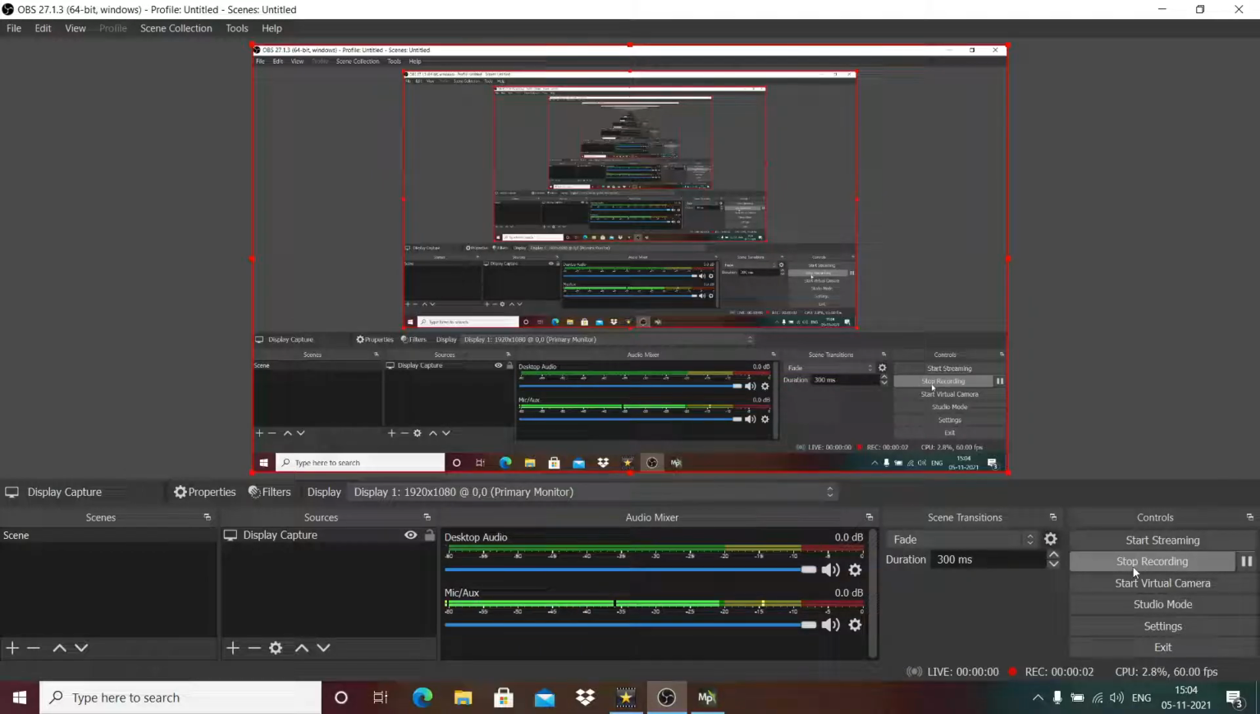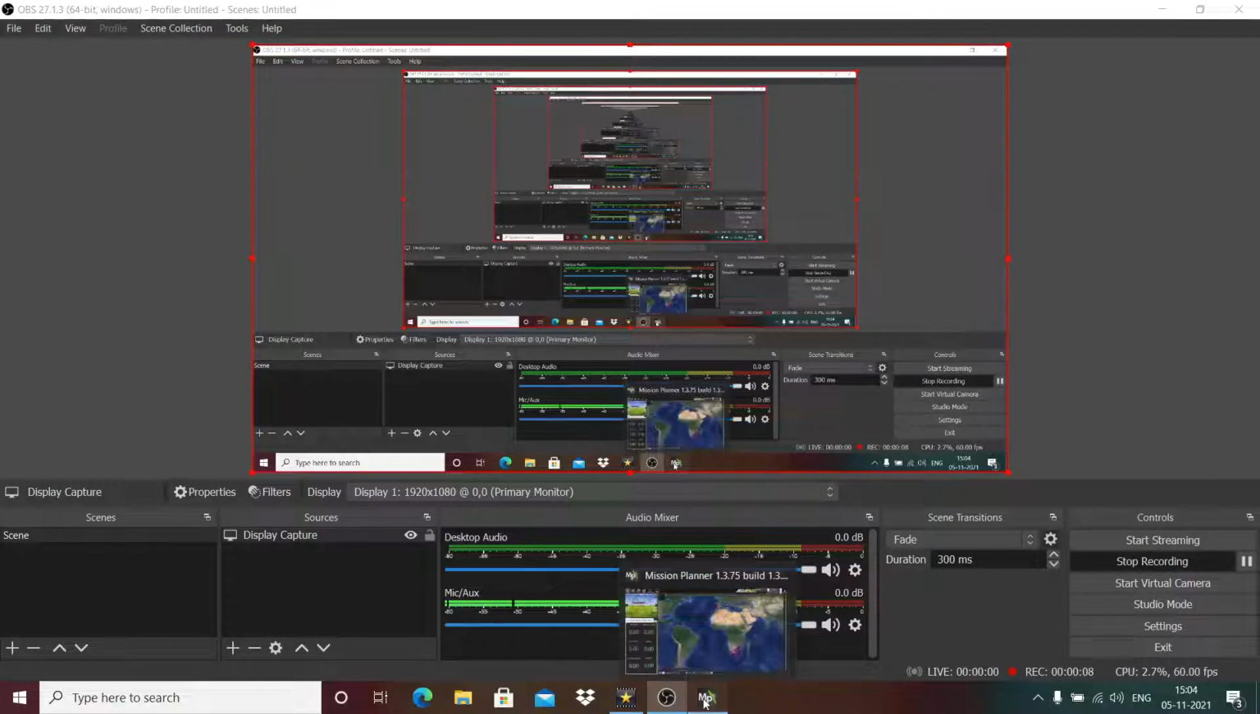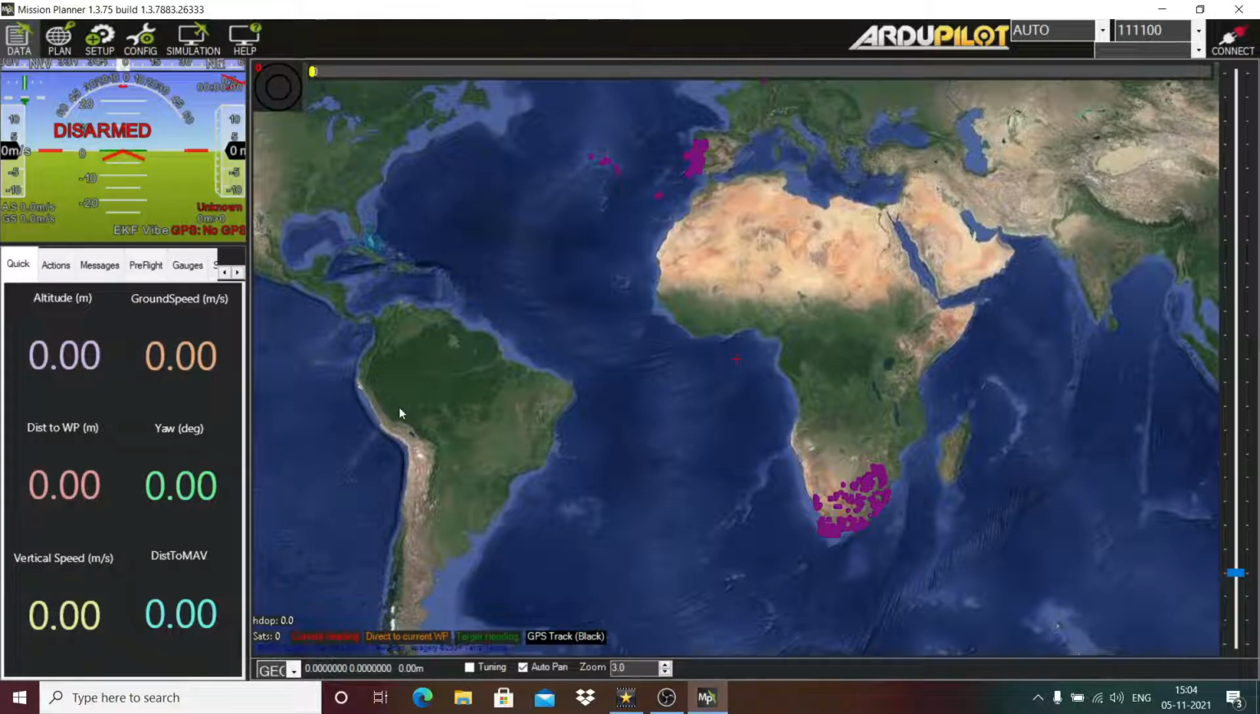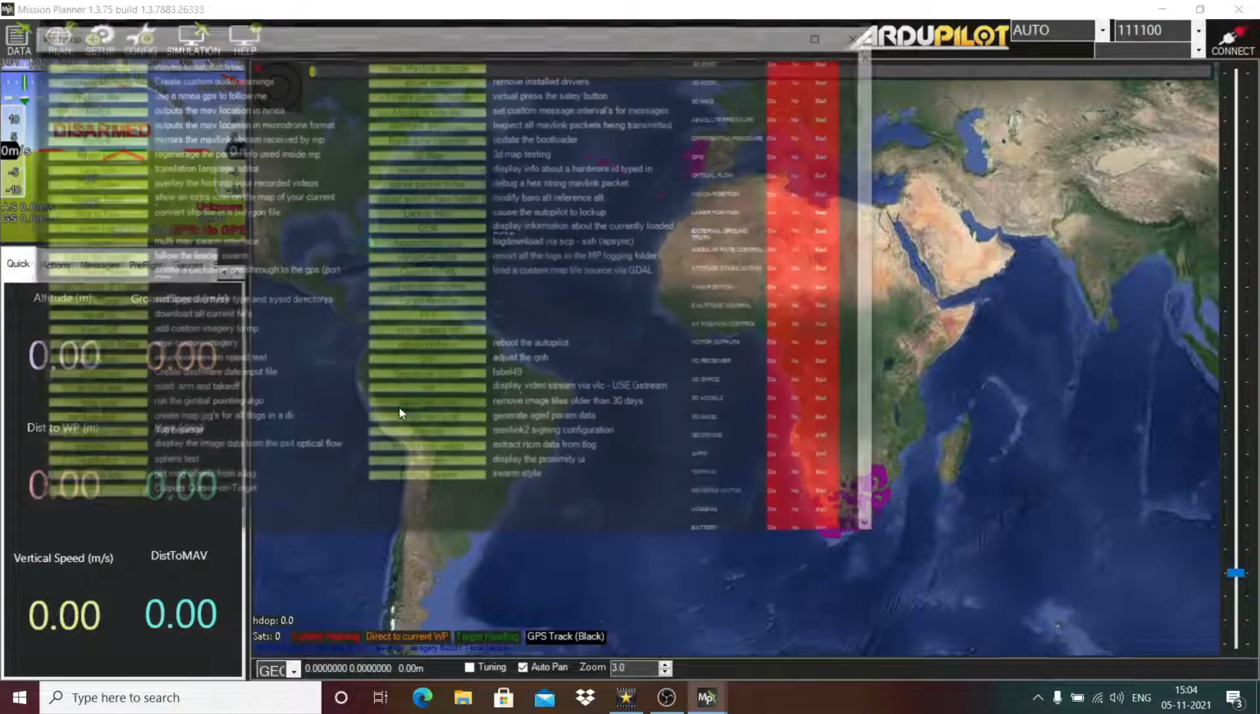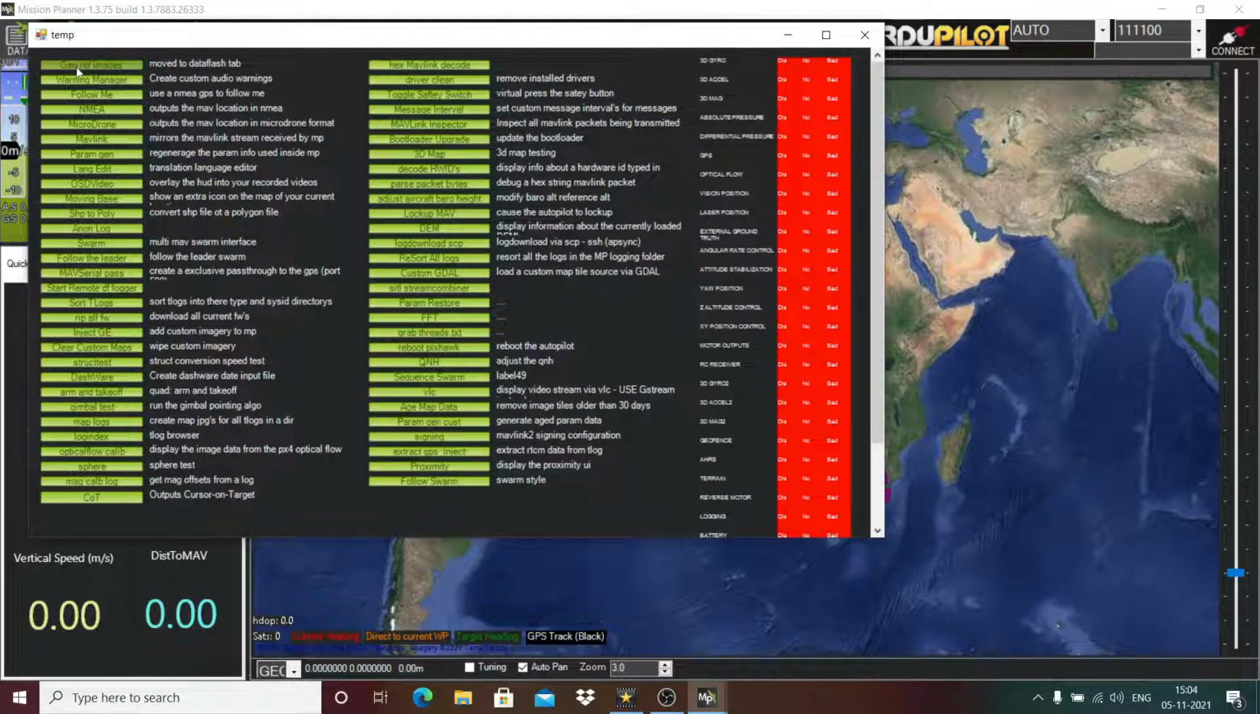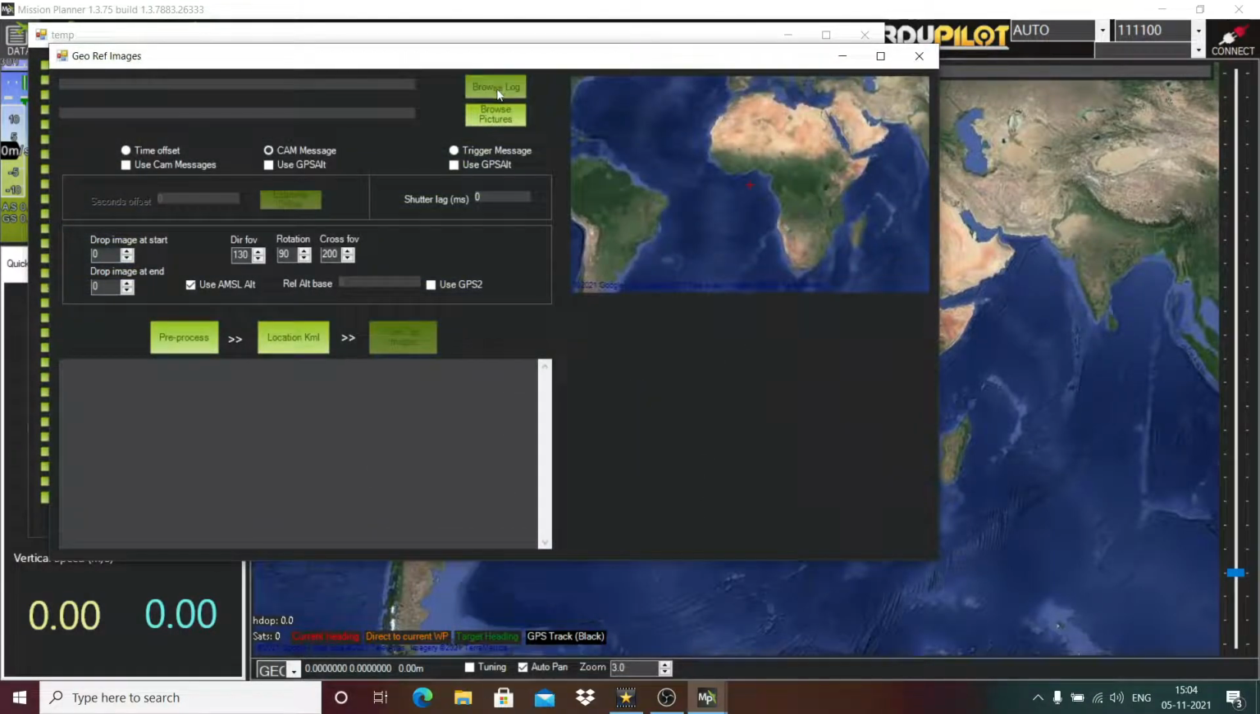So today we'll learn about various geotagging options available in Mission Planner. So let me start Mission Planner. Control F. Then georeference images. So here I'll have to browse my log taken from my autopilot.